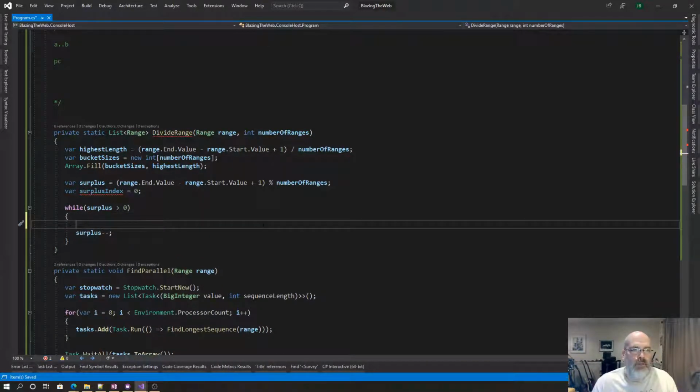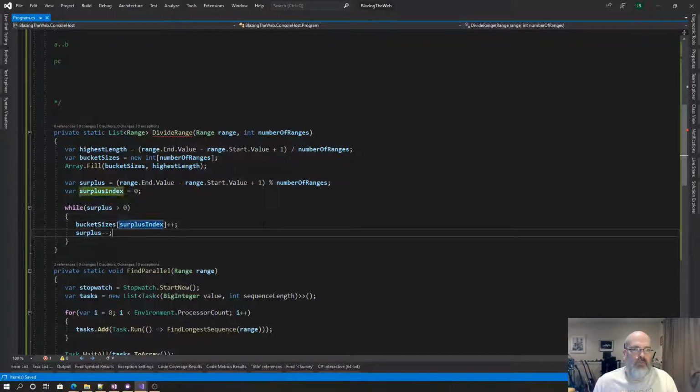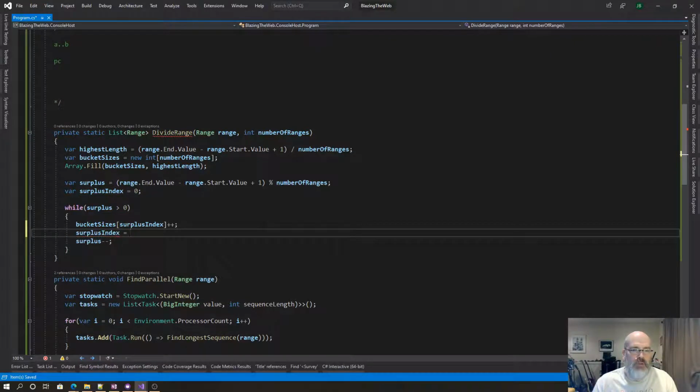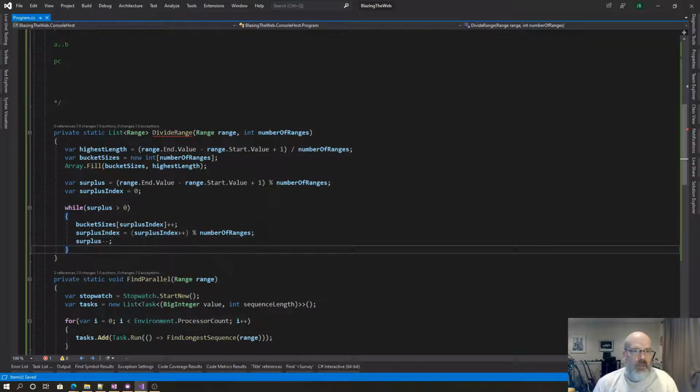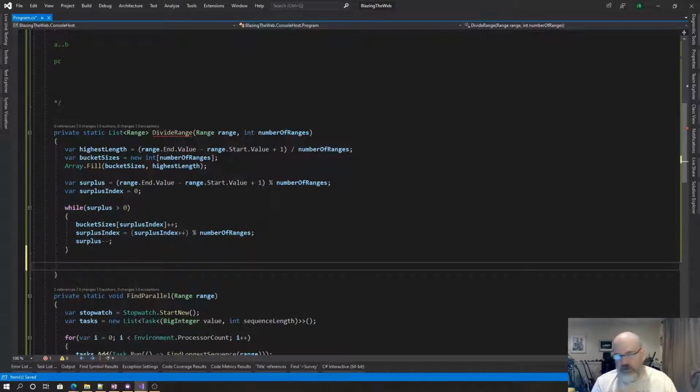Okay. So while the surplus is greater than 0, we're eventually going to have to do a minus minus on it. Okay. Now what we need to say is in the bucket sizes of surplus index plus plus. Okay. We want to increase that value. And now we need to say surplus index is equal to plus plus mod the number of ranges. Because what that's doing now is it's saying 0, 1, 2, 3. 3 plus 1 is 4. Mod 4 is going to be 0. And so we go back to the beginning and we keep distributing across all the bucket sizes until we get what we want.